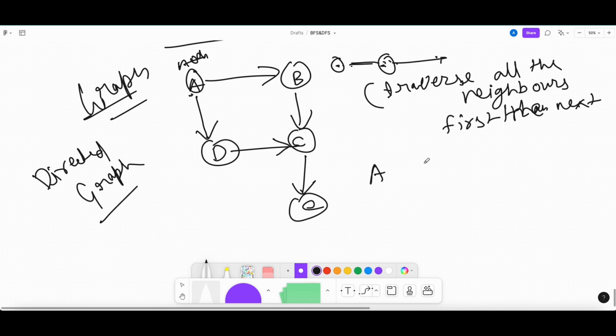So we have A. Now this is a directed graph. We have to first traverse all the neighbors of A, which are B and D. Now let's say we have B. Now we have to traverse all the neighbors of B. A is already traversed, and there is only one neighbor left of B, which is C.